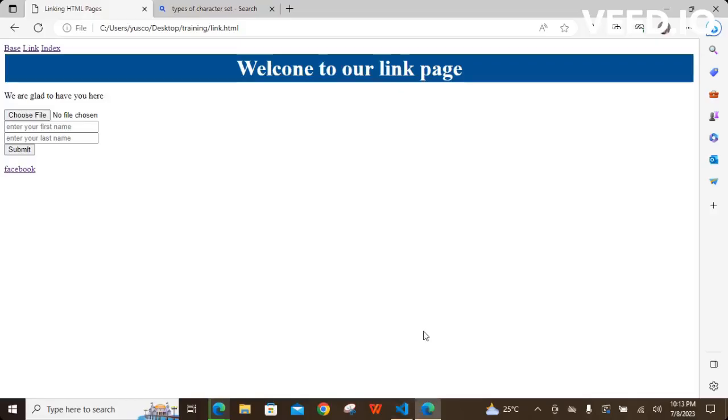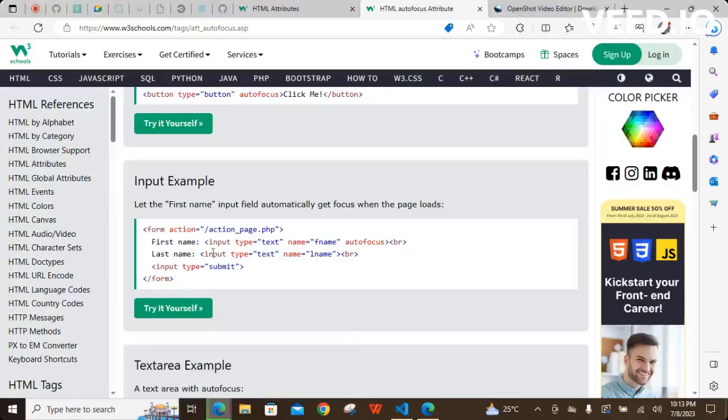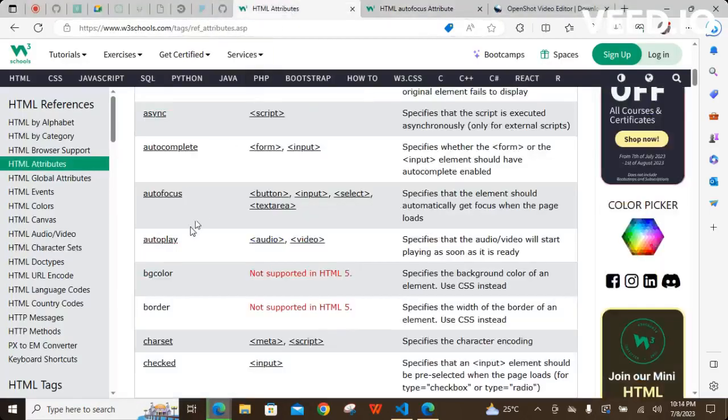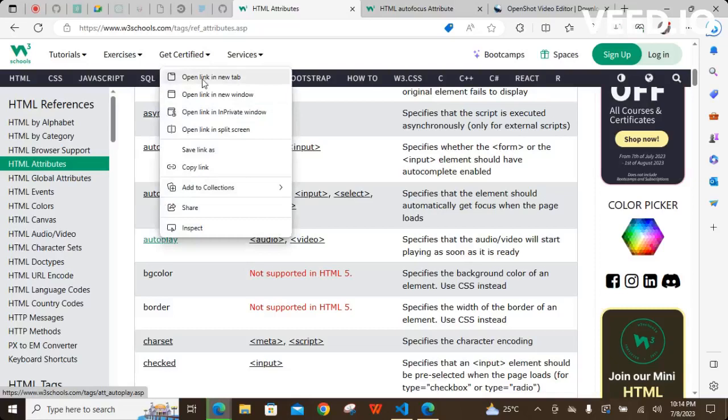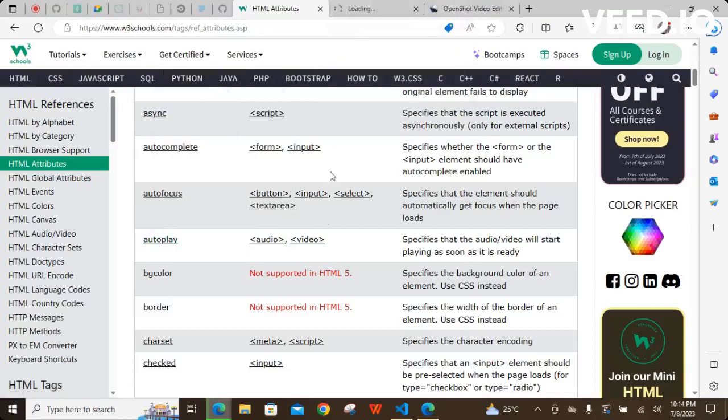Okay, let's see. I want to try as soon as possible to make sure that we complete the attributes for today. Then we look at autoplay. Autoplay is also used when you are working with an audio tag, audio and video tag. Can you see now? It specifies that the audio or video will start playing as soon as it is ready. That is the function of the autoplay.